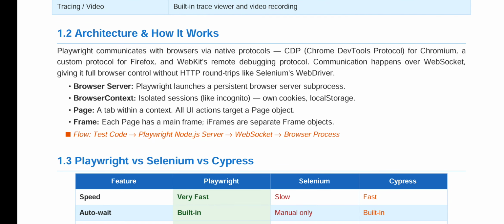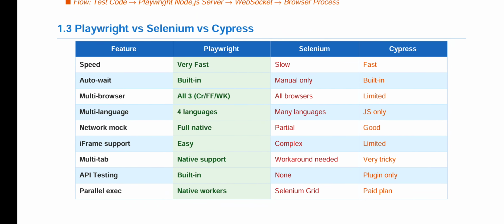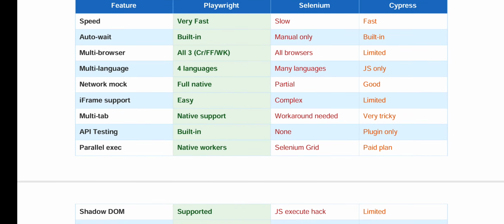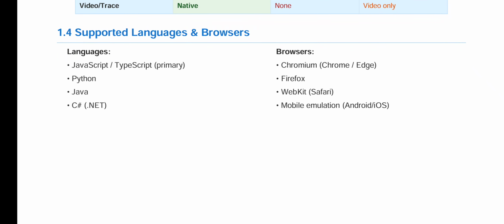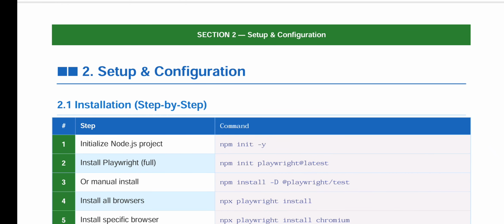So in the next topic, we have talked about the architecture and how Playwright works. Okay, and then we have talked about the difference between Playwright, Selenium, and Cypress. Then we have discussed what are the languages and browsers Playwright usually supports. Okay, so these are part of fundamentals.